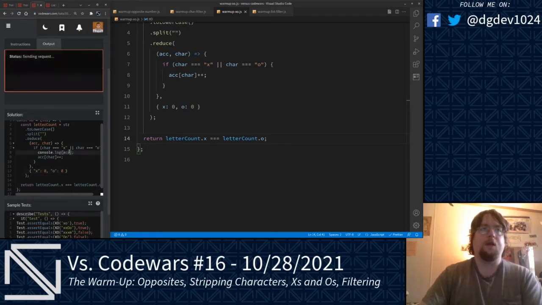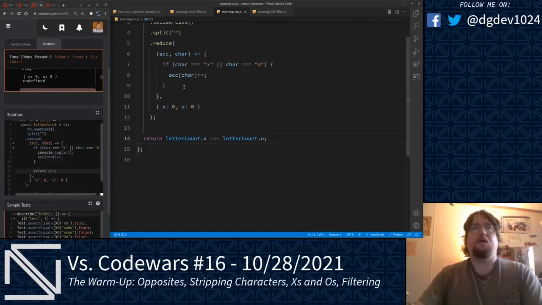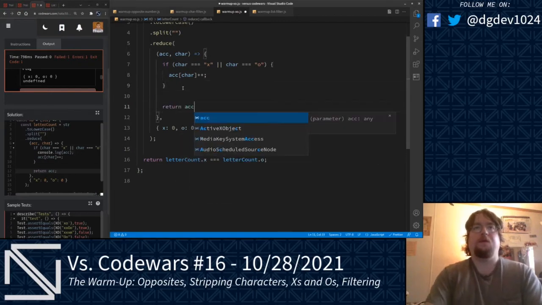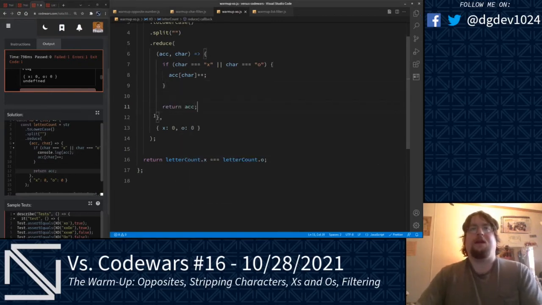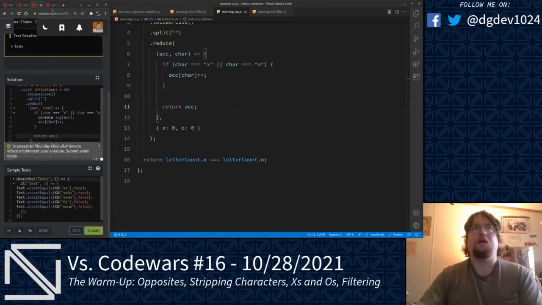Let's try logging the accumulator. Ah, that would be why. In the predicate function of the reduce method, if you're not doing anything with the accumulator, you have to somehow return that accumulator at the end, otherwise you get undefined instead. Alright, let's try that. And we are good.